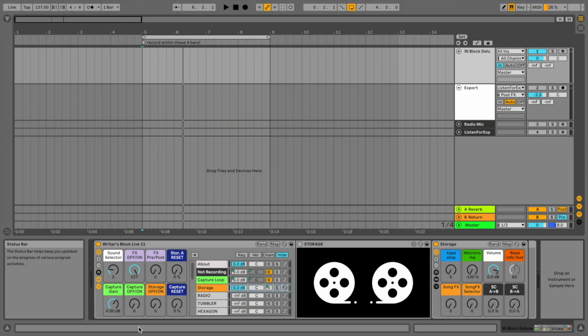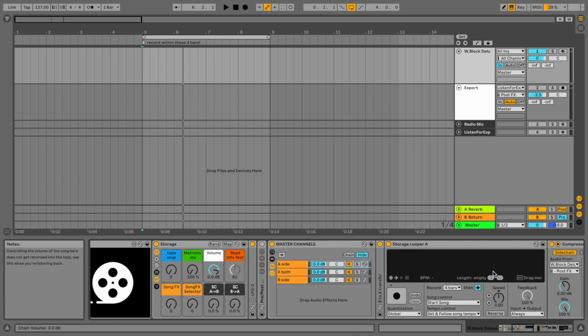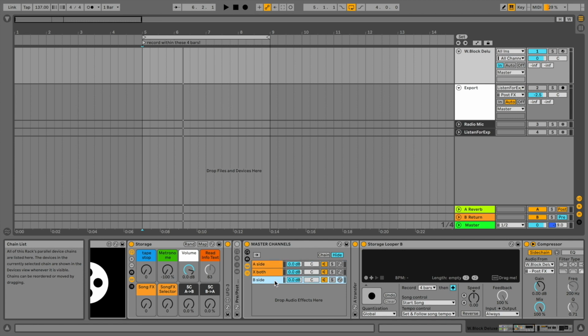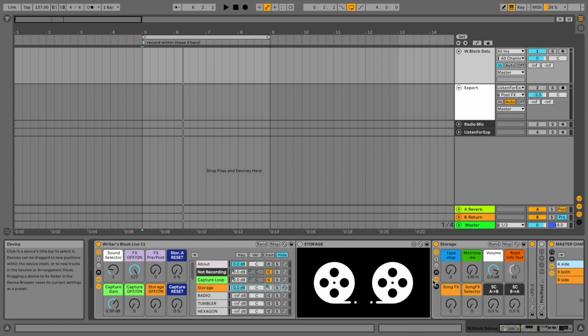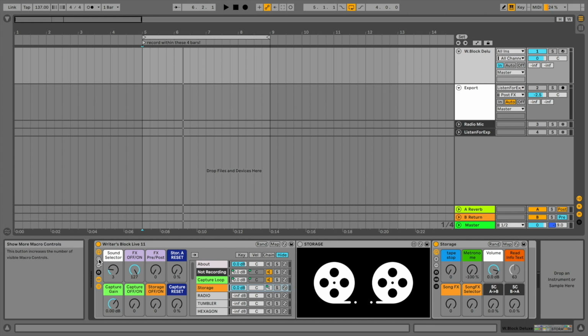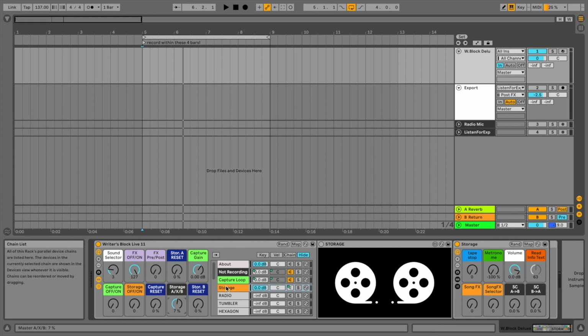In Live 10, you only have one storage looper, but in Live 11, you have two, storage A and storage B. You can just use storage A the same way that Live 10 only uses one looper. This is just an extra way to get some fun out of the writer's block. If you expand your menu, you'll see the reset for storage B, which works exactly like the other resets. Turn it on when you're starting up the loopers, and use it to erase any recordings.